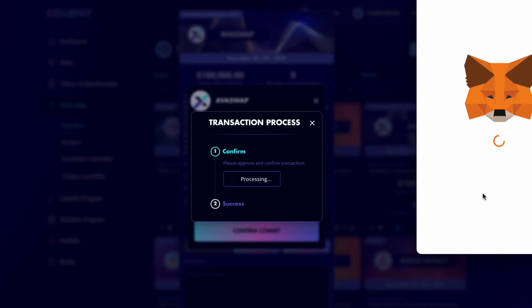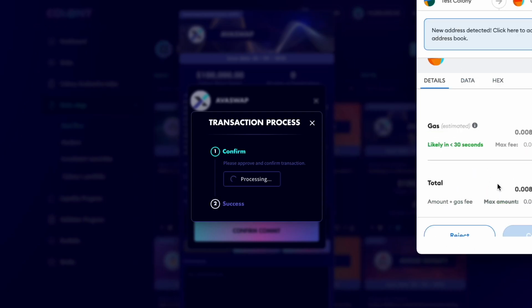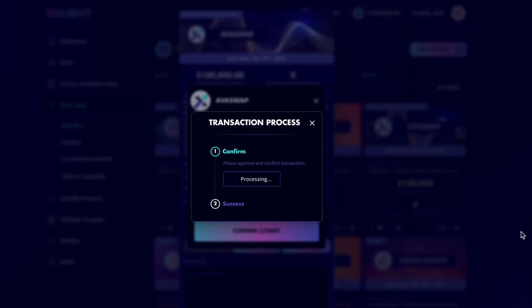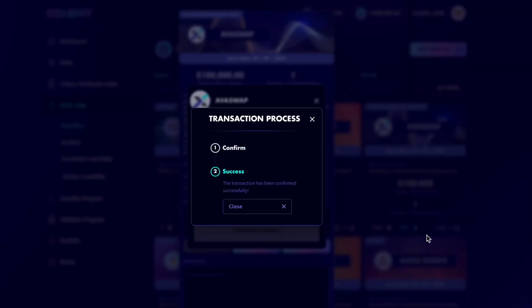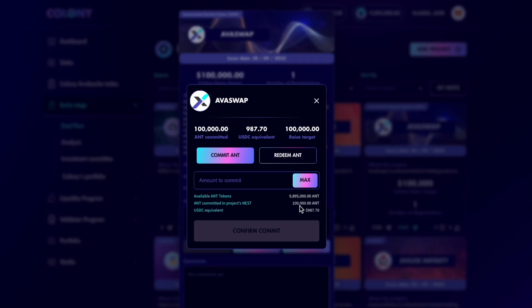Of course, you will have to approve this transaction on MetaMask. And the transaction has been confirmed successfully. So what we did here is I've registered for this private or seed round of AvaSwap. I've committed 100,000 ON tokens, which is equivalent to almost 1000 USDC allocation.